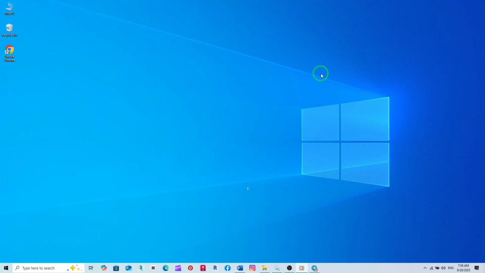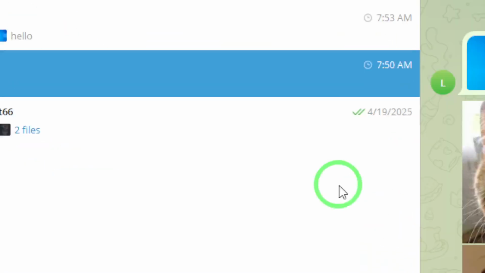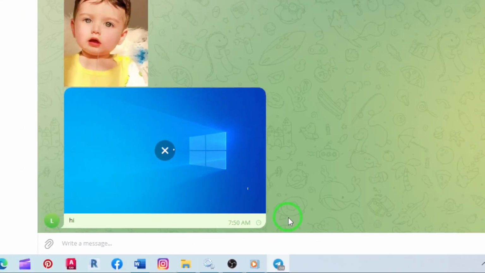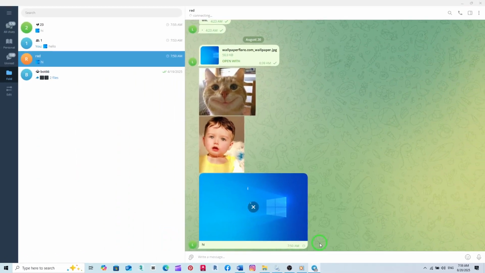Let's get started. First, open the Telegram app on your computer. Make sure you're signed in and ready to chat. Next, open the conversation or chat where you want to send your video. This could be an individual or a group chat. Just click to open it.